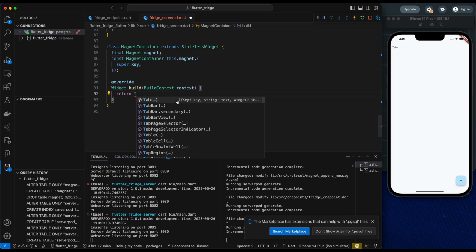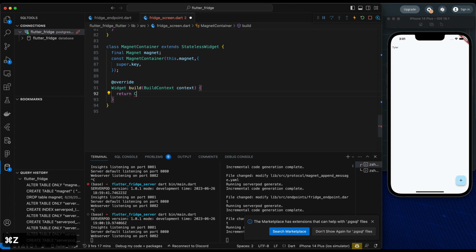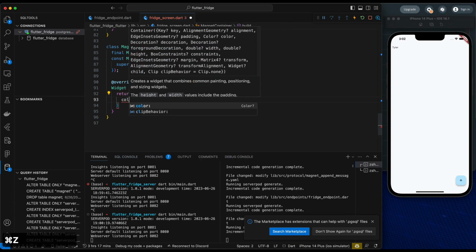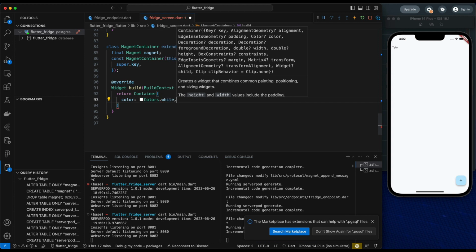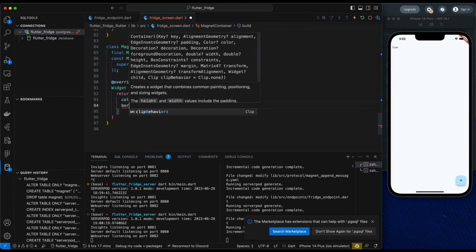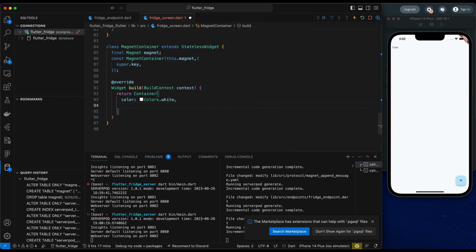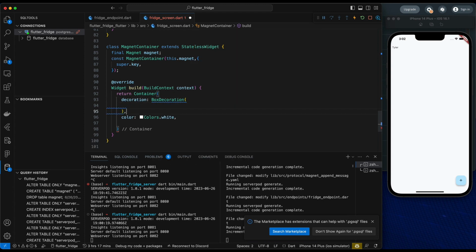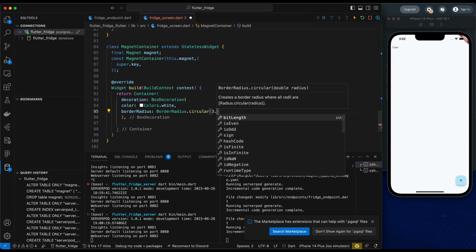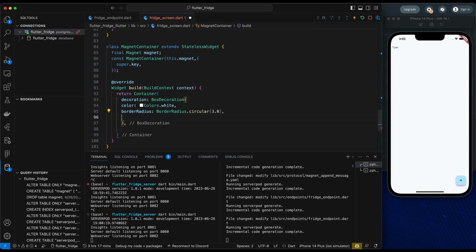And what I want to return is a container. And we'll give it a color, even though you won't be able to see this yet, but if we change our background, we will. So we'll make it white. Let's give it a border radius. Oops, I forgot. This should all be within decoration, box decoration. So we got our color. Let's give it a border radius dot circular, maybe like 3.0. And let's give it a box shadow as well.